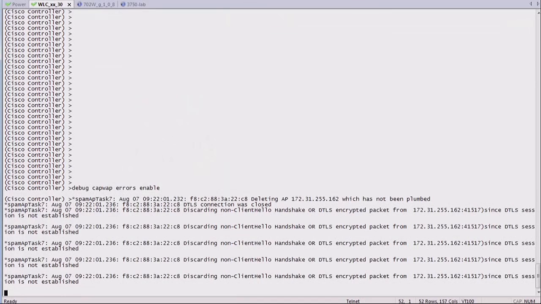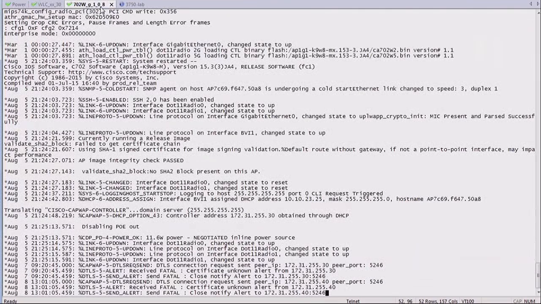While I was looking here, my debug capwap errors enable command was in effect. So I do have some errors reported for CAPWAP on my CLI. So what do they say? They say handshake or DTLS encrypted packets failed. So it keeps saying that the negotiation for DTLS fails. All right, and if we look at the access point, you see what we have here. It says, oh, look at that, certificate unknown alert. So the access point is telling me that the controller is sending a certificate that is unknown.